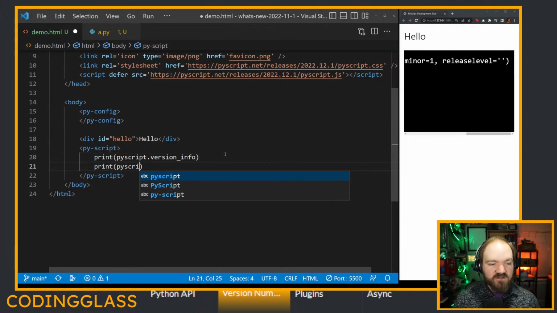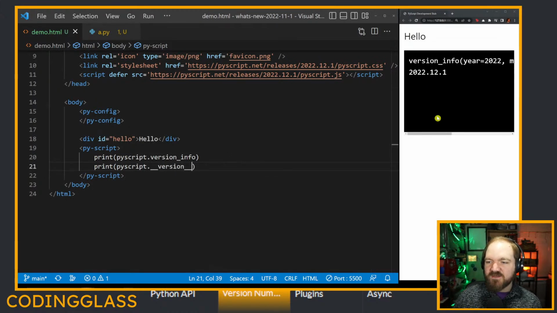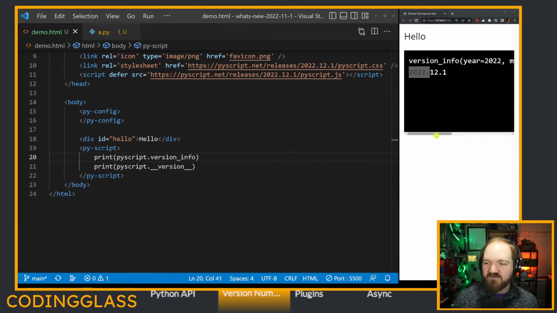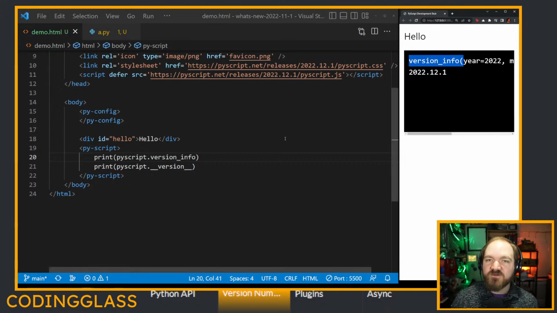There is also PyScript.dunderversion, which is a more human-readable version of the same string. So if you just need to print out you are in PyScript version 2022.12.1, use dunder version. If you're doing comparisons, like if you're going to say, if my version year is greater than 2023 and month is greater than 5, you should be using version info, which is a named tuple, which makes the comparison that much easier. Yeah? We'll come back to version numbers in a little bit when we talk about the JavaScript module for PyScript, which is very exciting.